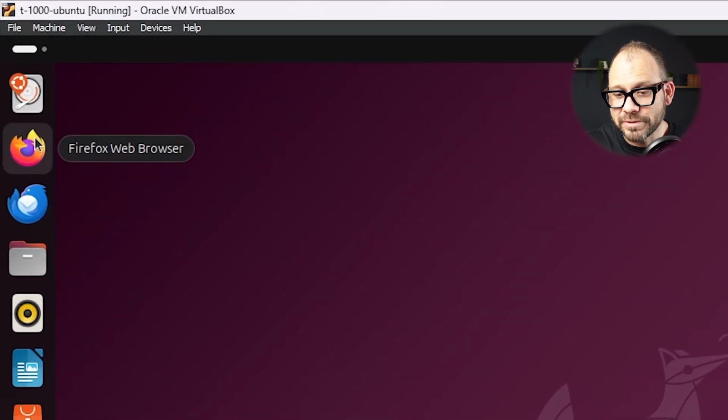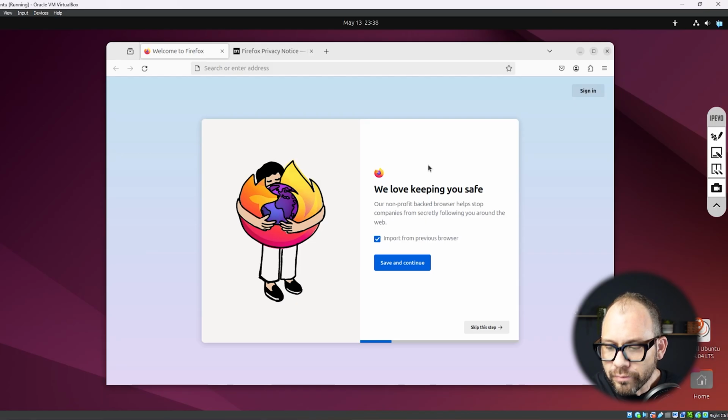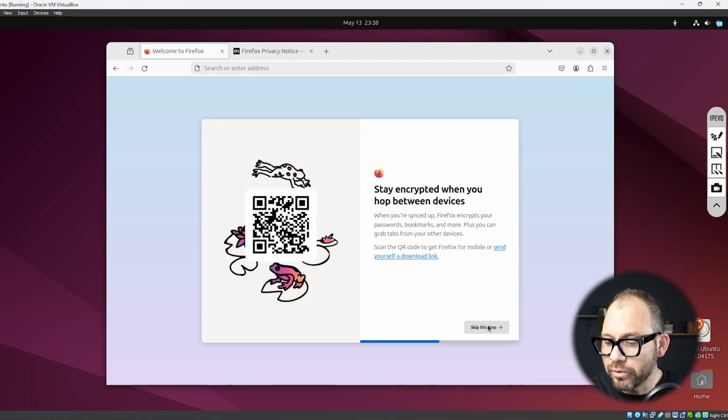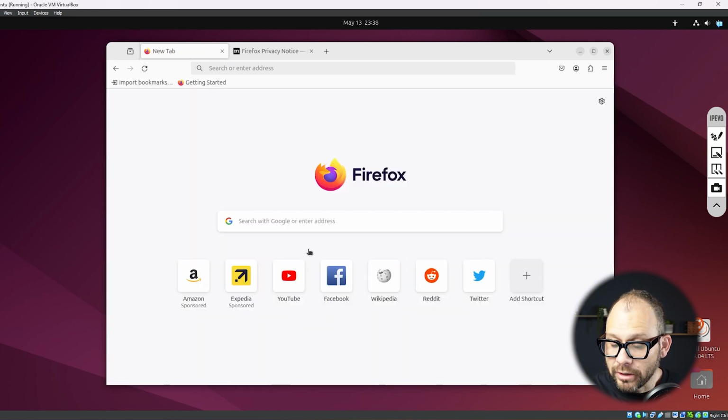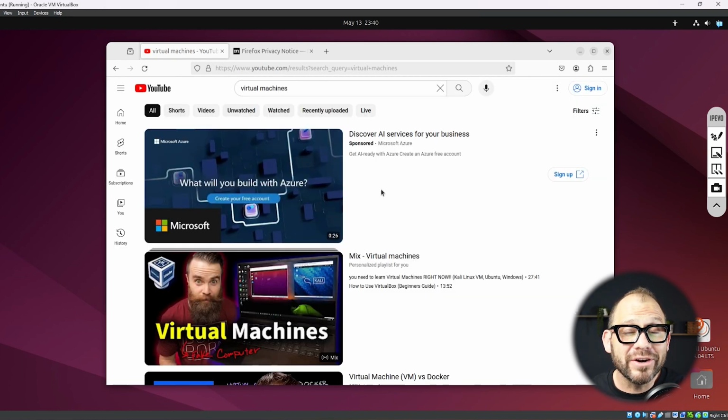So if I navigate up to Firefox, yeah, we know that you like keeping us safe. My mission is to protect you. I don't need to know that. Let's go ahead and just skip through these prompts. All right, let's try going out to YouTube and see what happens. And boom, we've got internet connection.